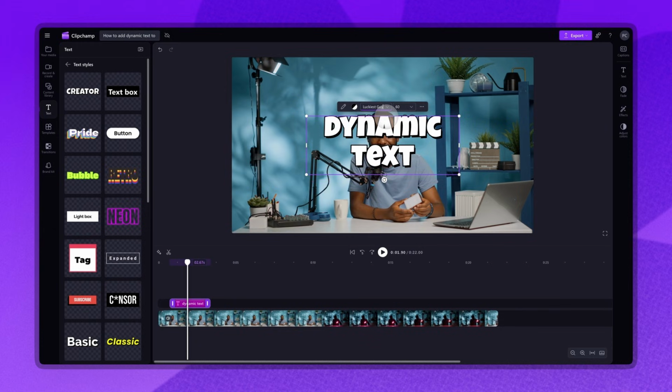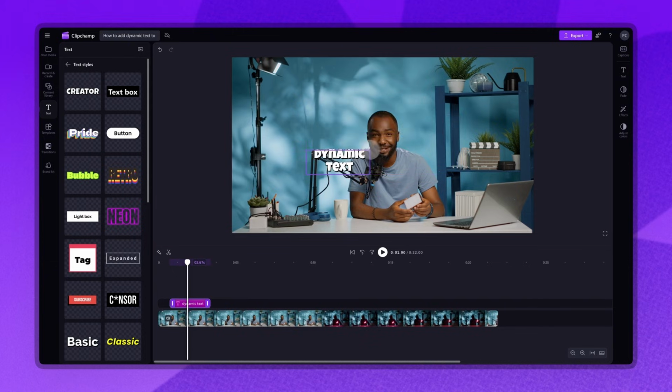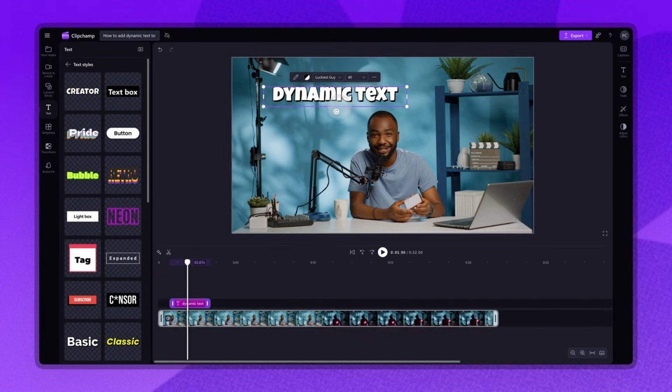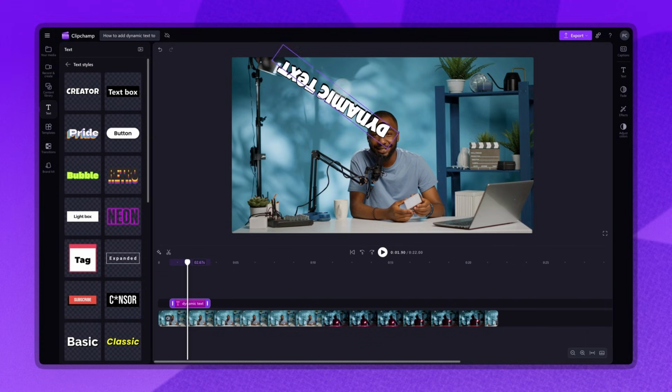To adjust the size and placement, drag the corners of the text in or out to make it bigger or smaller. Then move it freely across the stage, placing it anywhere you'd like on the video preview. You can also rotate the text 360 degrees by dragging the rotate button.